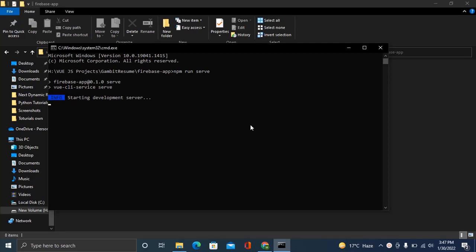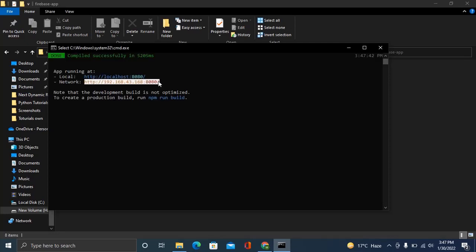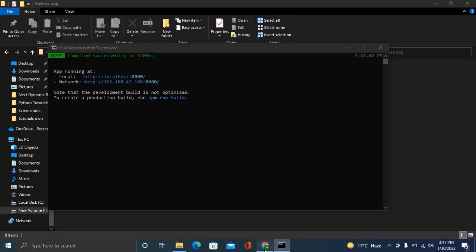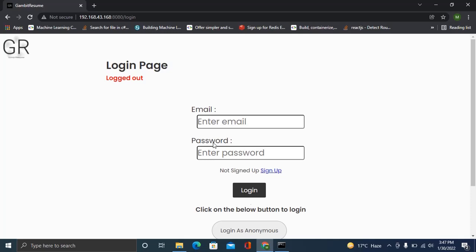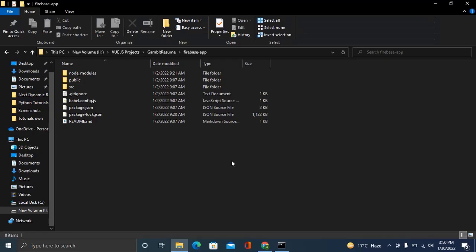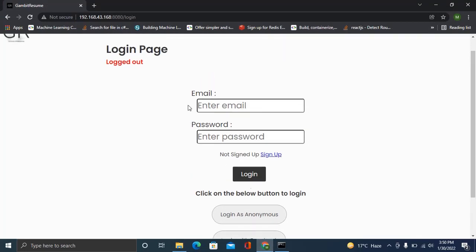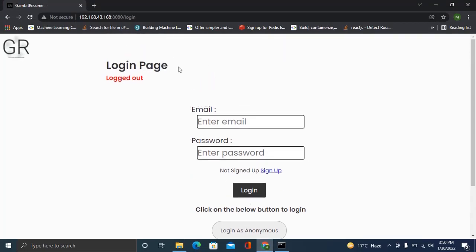The development server is starting. As you can see, the server is started and the project is running at port 8080 now. And here the project is located. To host this project, we will first have to build the project using the command npm run build.